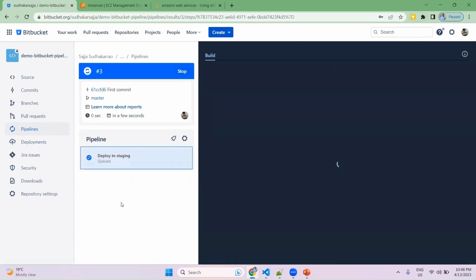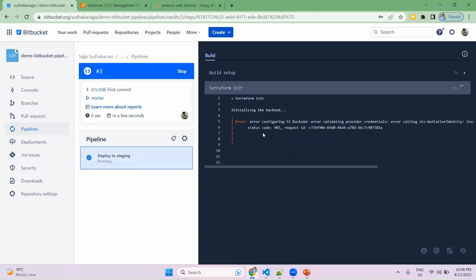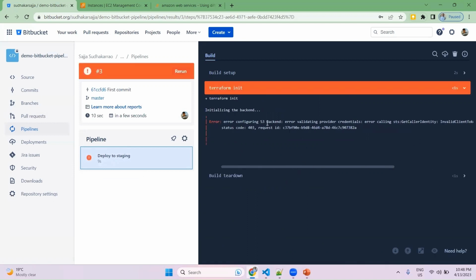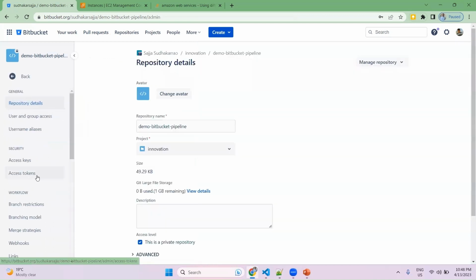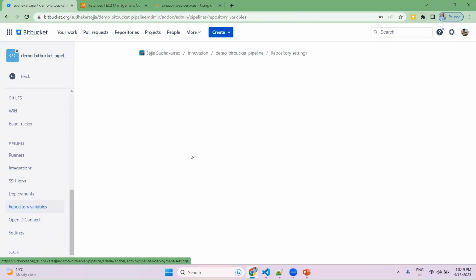So here it is trying to deploy to staging again. The pipeline step started, and it's going to take a few seconds to trigger the pipeline because it is doing some background checks in the Bitbucket pipeline. Here it is failing because I configured my AWS credentials, but I did not configure actual values. So let me again take a short break and I will configure my AWS credentials.